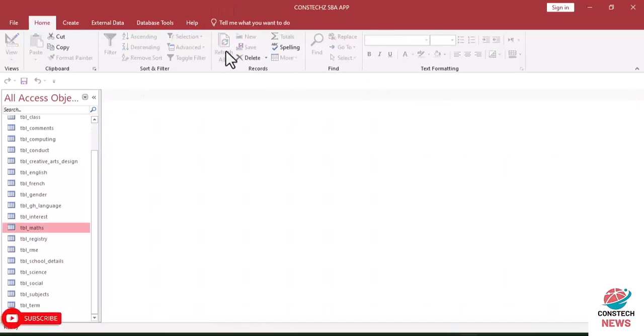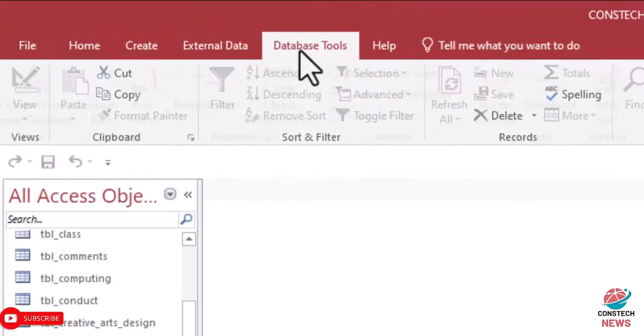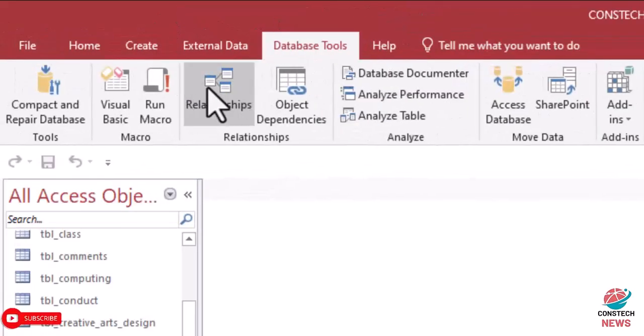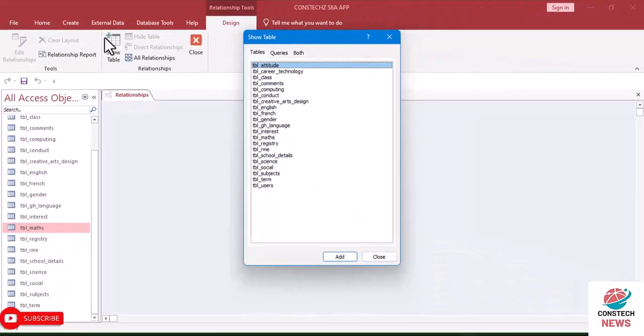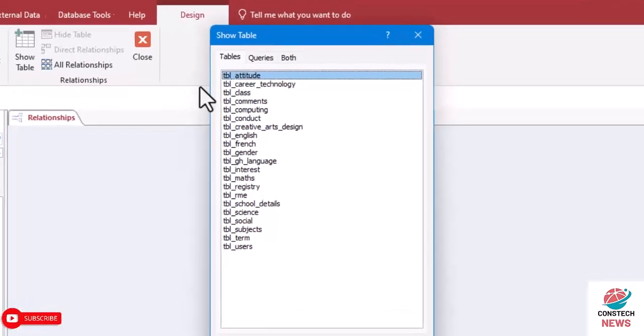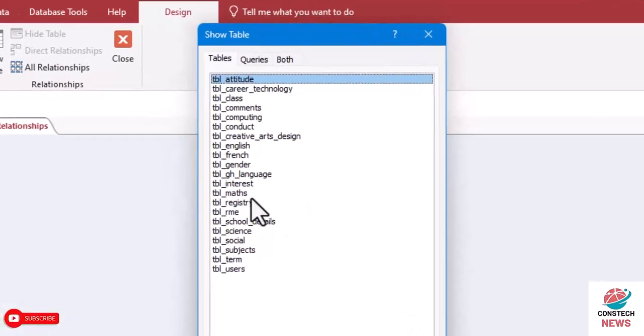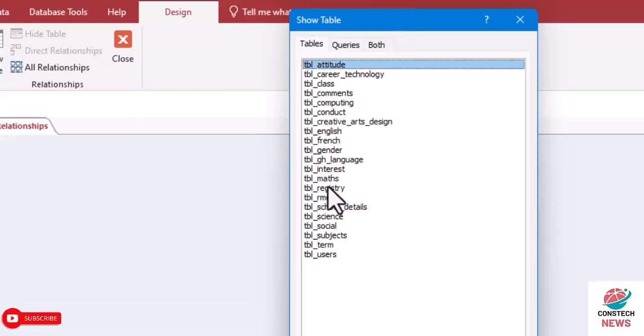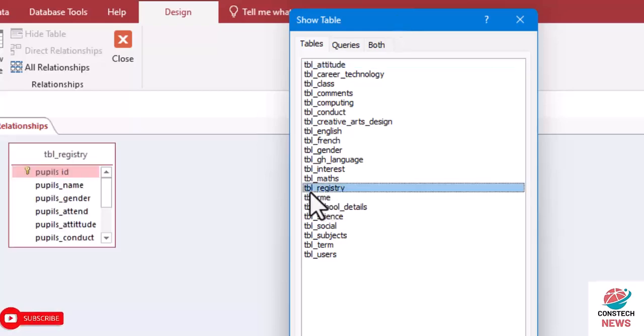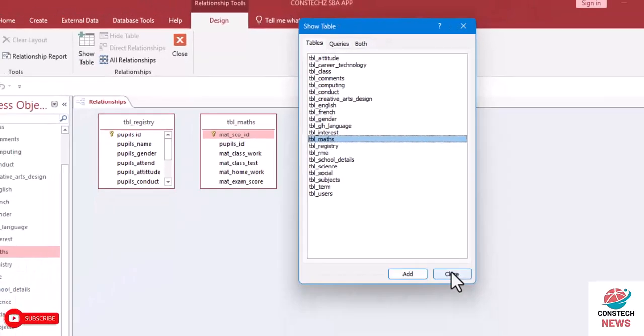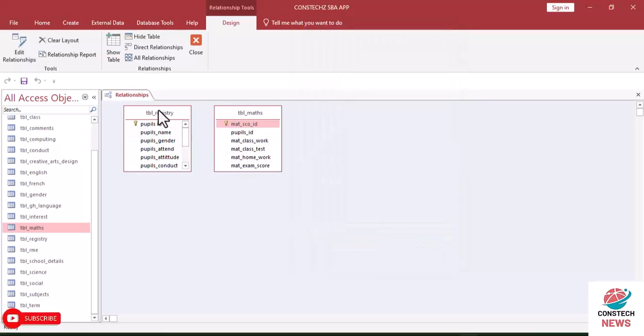Okay. Go to Database Tools. You have the compact and repair database, Visual Basic, run macro, relationships. Click on relationships. Now, which tables do you want to link to establish a relationship? So you want the registry, and then the maths, just for demonstration purposes. That's why I want us to look at how to create a relationship.